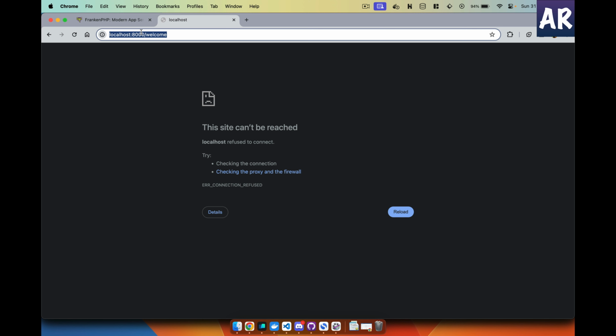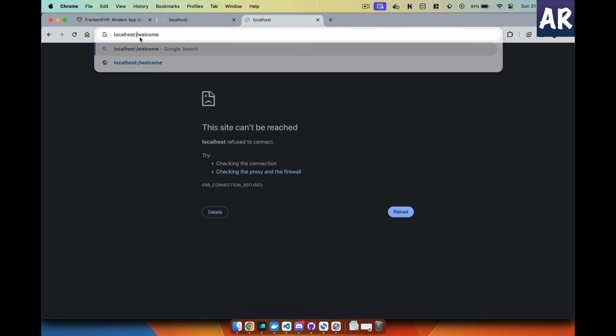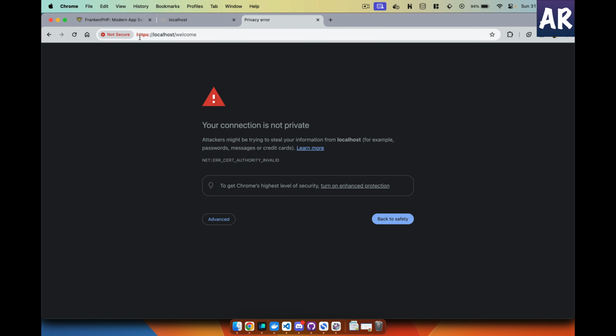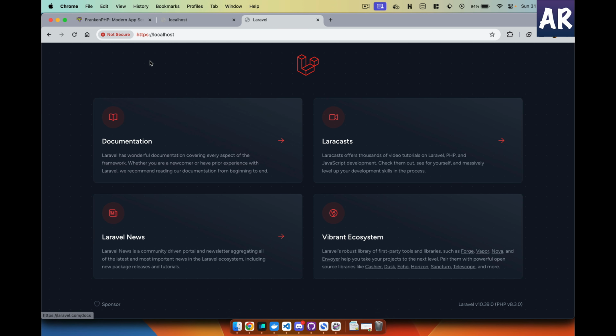Whereas if I copy this and move away from the port and directly go to localhost welcome, it shows an HTTPS warning, but if I ignore it, I can see my welcome route. The error is coming because this is a self-signed certificate.